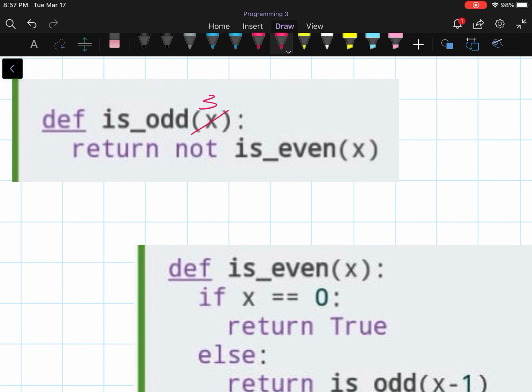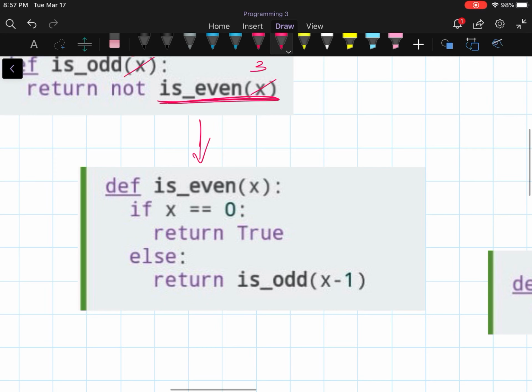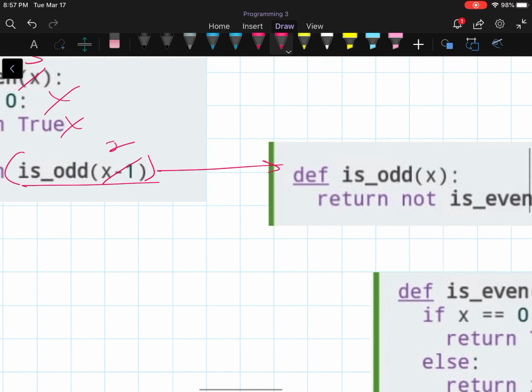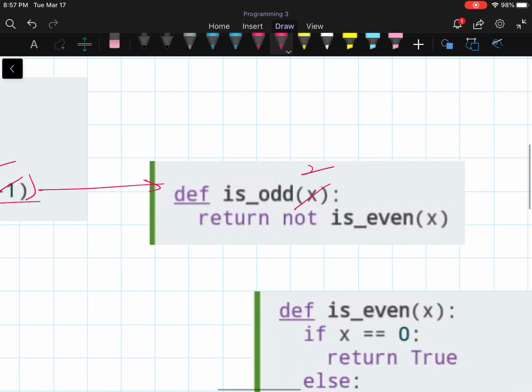Is odd, one line, return not is even, so it's going to spin up a new is even, pass 3 to it, execution goes down like this, a new is even, x is 3. Is 3 equal to 0? The answer is no, so this doesn't run. Else return is odd x minus 1, so x is 3, x minus 1 is 2, so it spins up a new is odd. So we go like this now, new is odd, this is 2.